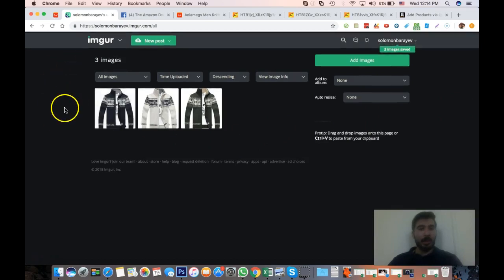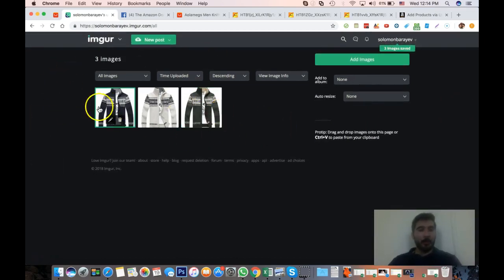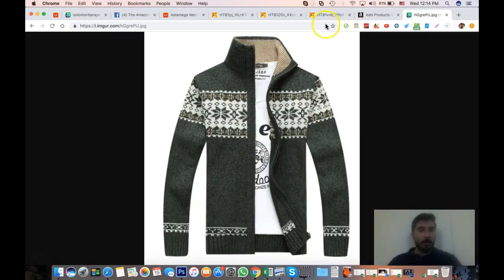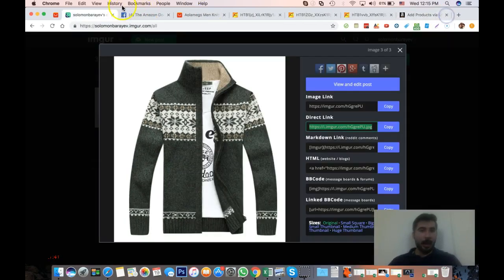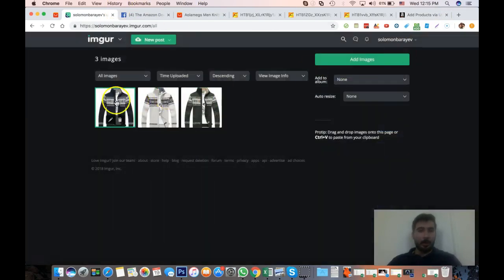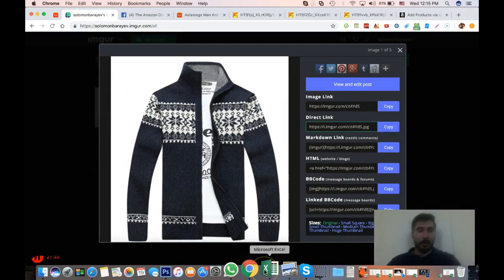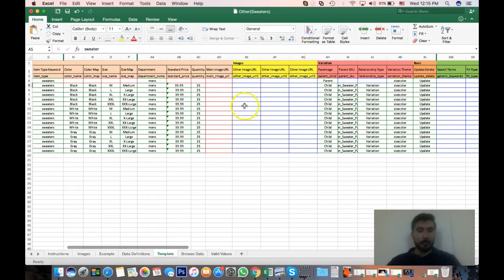The reason I like this platform is because when you upload your image, you see we have all our images here. You click on it, and it'll actually give you a direct link. You see the second one right here? If you go to this URL, it'll take you to a page that literally just hosts your image. It's perfect. So you're going to take that, right? We uploaded our images. You're going to take that direct link, copy it, and let's head over to our flat file, and let's paste our images, right?